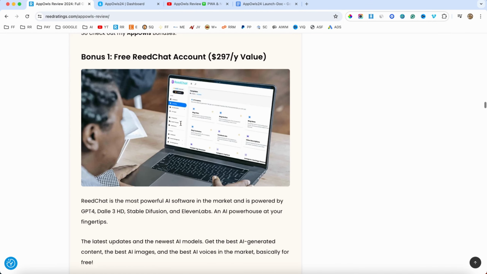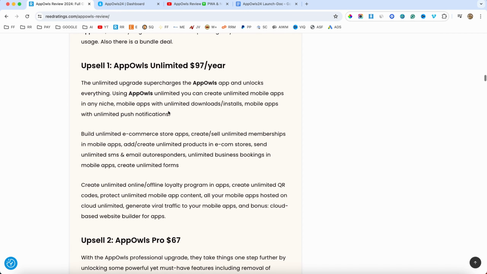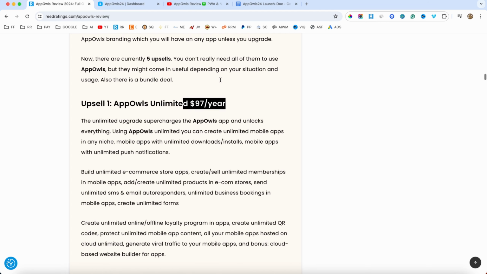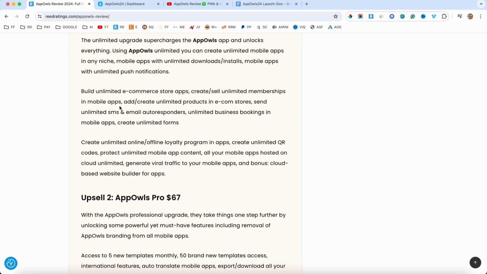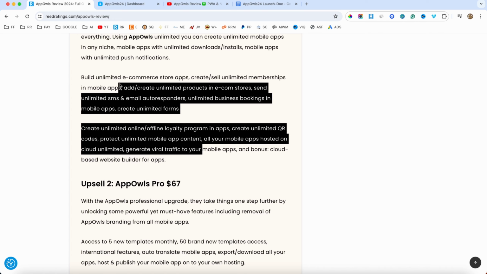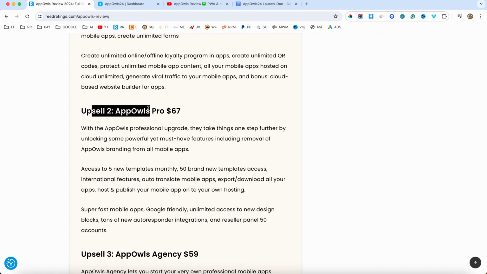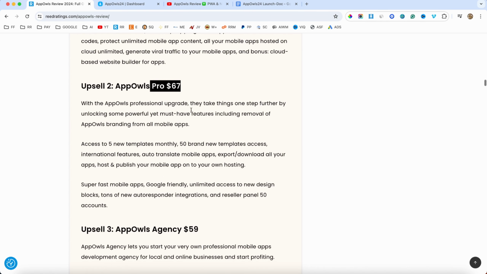Okay guys, so the front-end offer is going to be $37, $47 for the commercial license, but after you buy the front-end offer, you will be presented with some upsells. Now, the first one is going to be unlimited version, $97 per year, and with this one, basically you can go unlimited with the software and you can create unlimited apps and you can sell unlimited apps and all of these features here.